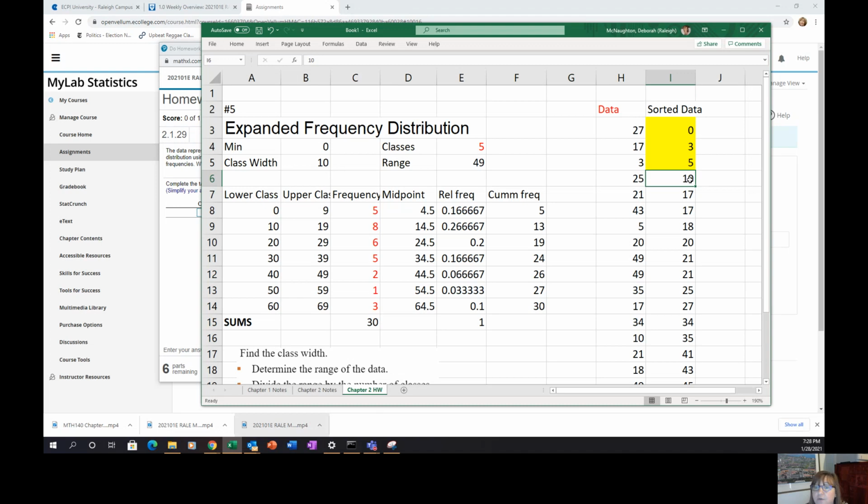The second class goes from 10 to 19. So you're going to count the number of 10s, 11s, 12s, 13s. And again, I have 1 10, 2 17s, 1 18, 0 of everything else in that class. And then the next one is 20 through 29.